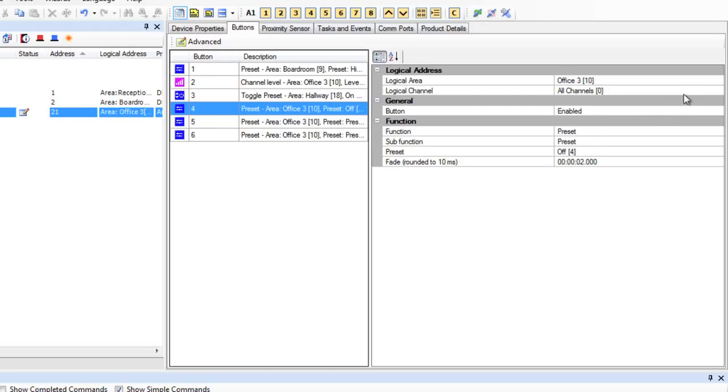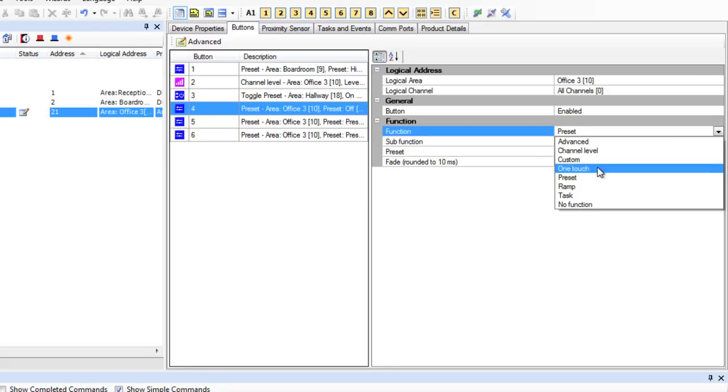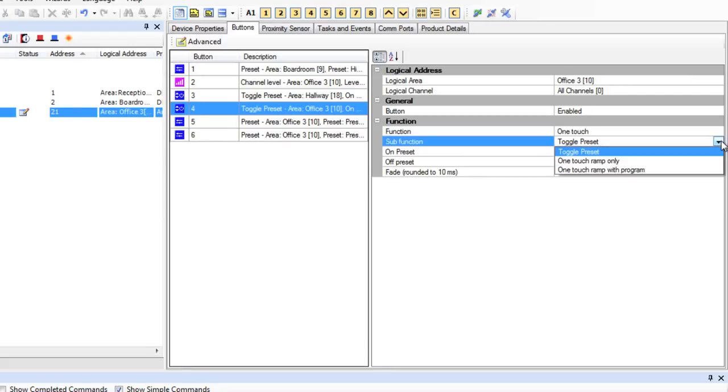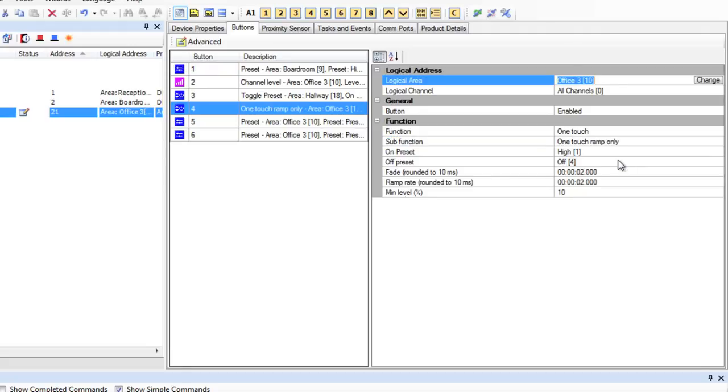Okay, button 4. Let's make this a one-touch too, but in this case I'm going to have short presses and long presses. We have the options here in the drop-down of one touch with ramp and one touch with program. Let's look at one touch with ramp. You can see now that we have some extra fields to define. I need to define the presets that I want to toggle between for my short presses. So we'll keep that at preset 1 and 4, which will be on and off.